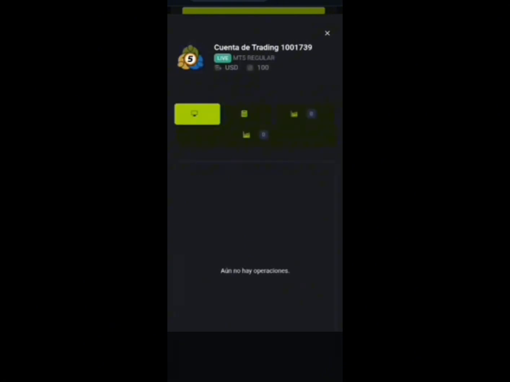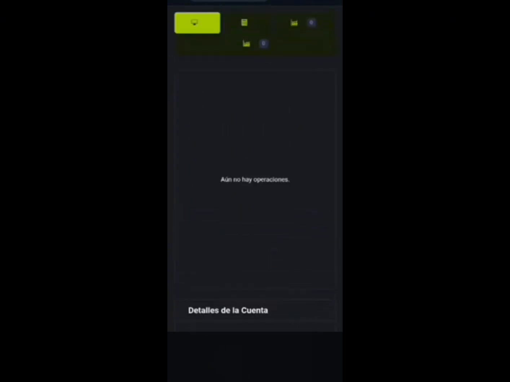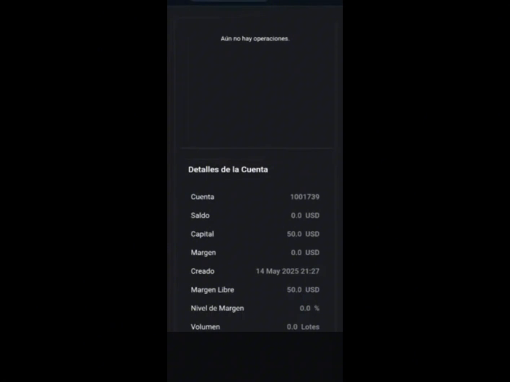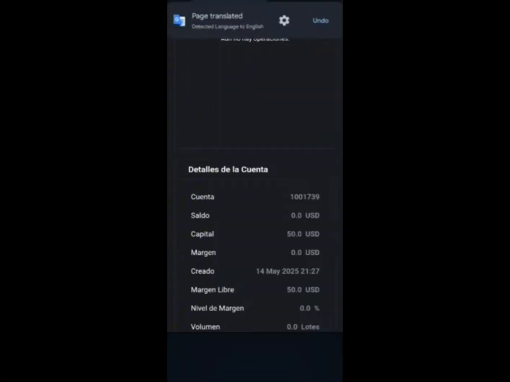If you scroll down, you'll see that I've gotten the $50 no deposit bonus. A message will be sent to my email. That's where I'm going to get my login details that I'm going to use to log into MT5.